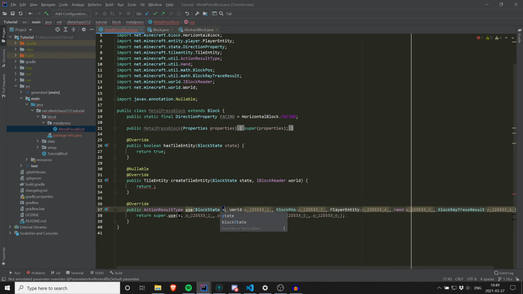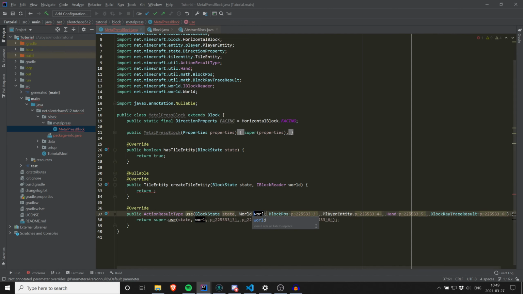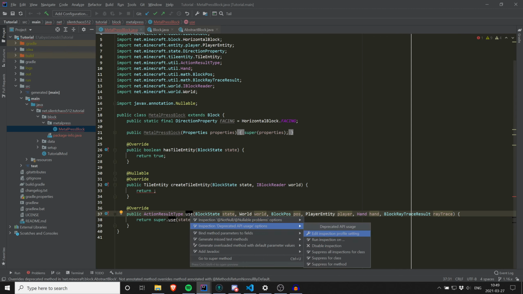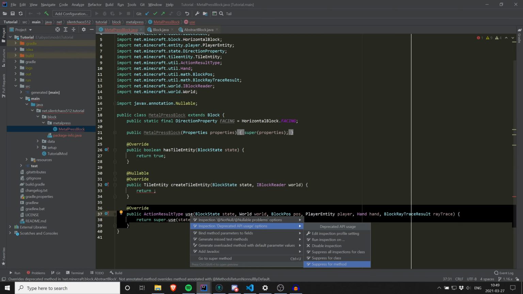Okay, I'm going to go ahead and fix these parameter names here. So the convention for block state is to just call them state. World. In MCP, you'll often see world if the name would match the name of the class aside from capitalization. For block positions, we just call them pos. Player entity is player. Hand will be hand. And block ray trace result can be ray trace.